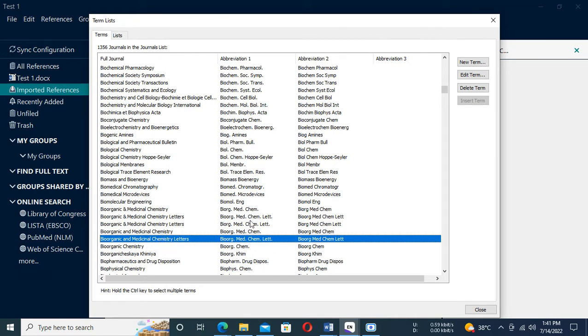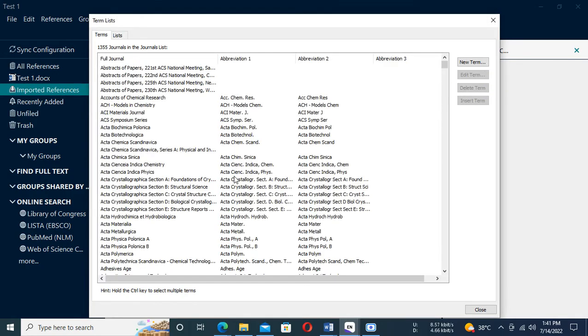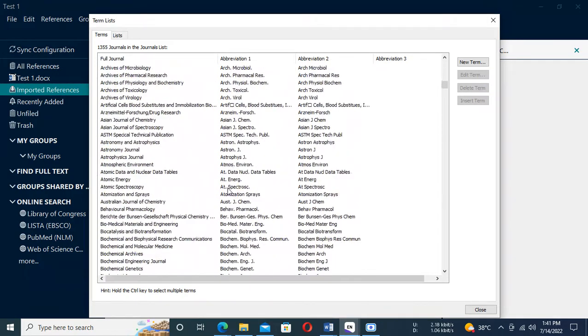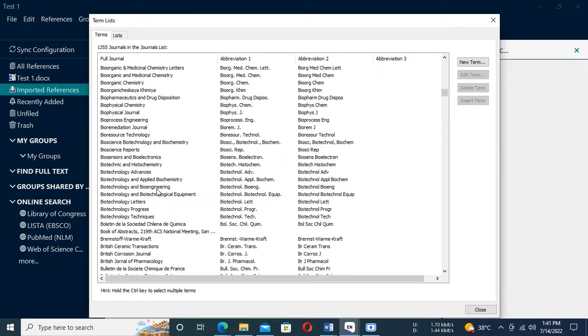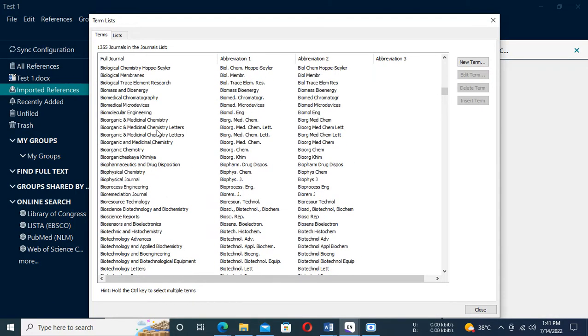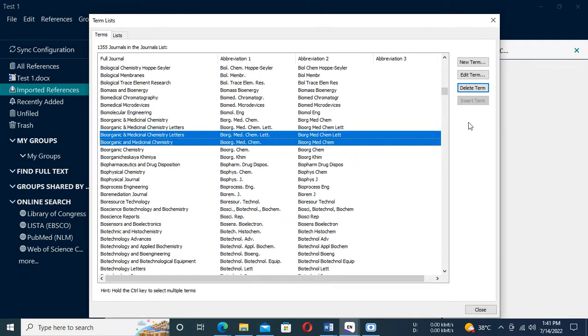So what we shall do is delete the terms which are not required. Let us delete them one by one. Two more Bioorganic and Medicinal Chemistry Letters options are there, so let us delete these. Also, you can see the Bioorganic and Medicinal Chemistry journal name has been duplicated here, so we'll delete the duplicates.